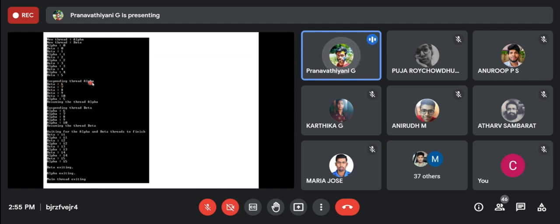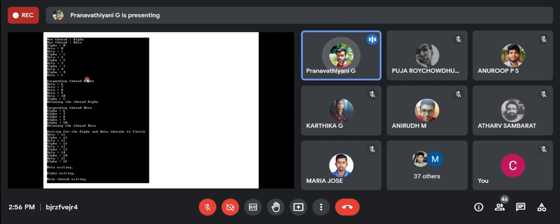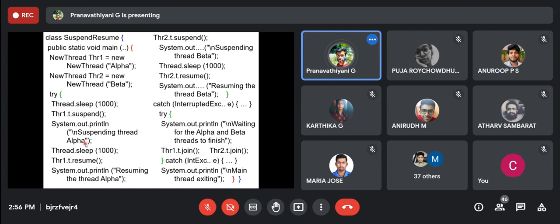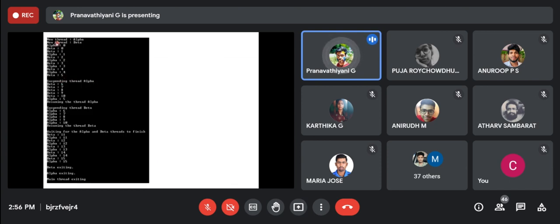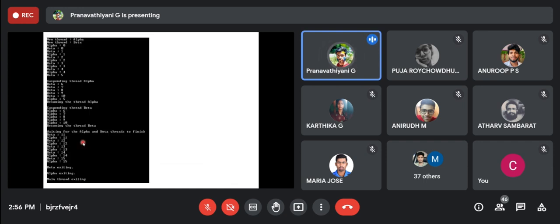Now the alpha thread is suspended, right? So what happens? Only beta gets executed here. Then the alpha thread is resumed, right? We gave the resume option, in the sense, dot resume. When you resume it, the gap here is for the sleep, basically. So sleep and the new line character are showing the gaps here. After this is completed, it goes to sleep. Here we suspended the thread.